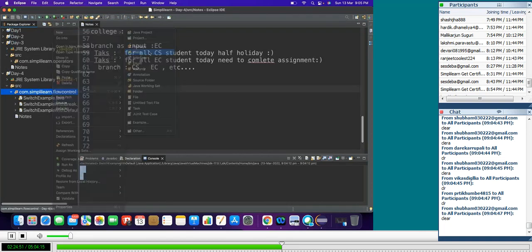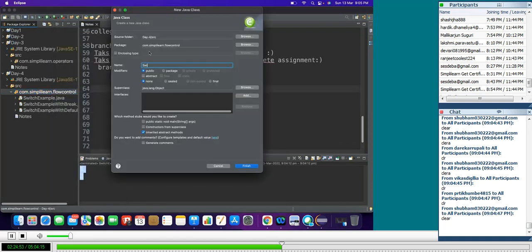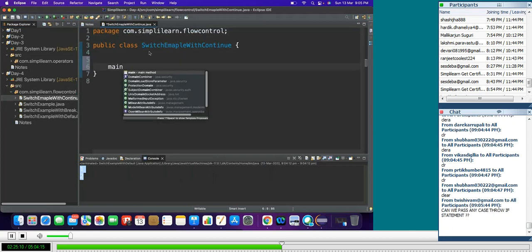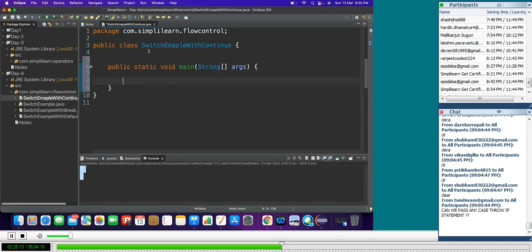New class, switch example with continue. Okay. You are now host. I don't know. Might be the other one is getting disconnected.